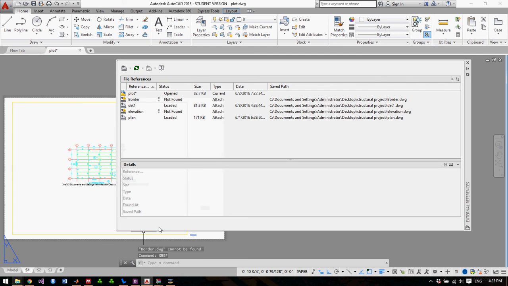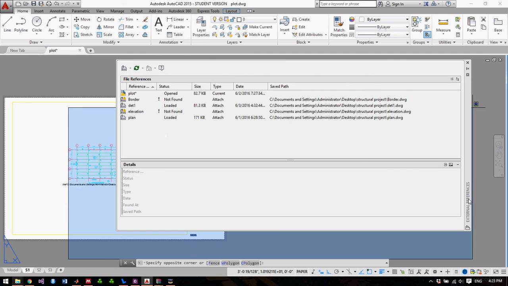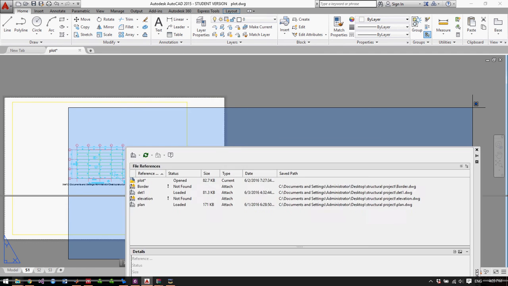and you'll get this menu in which you'll see that there are several drawings with different status. We have plot, which is the master, which is open. Then you have some details, which are loaded, attached, etc. Border, not found. So we see that each of these external references is in a different status. If we take a look, for instance, at any of the drawings, we see that the border is not there.